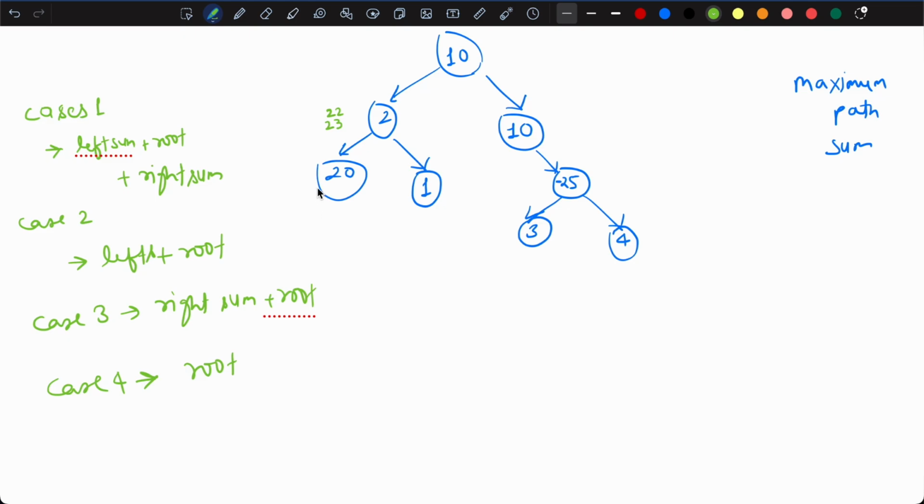Now case 1 says that left sum is 20, because the maximum path sum of the left tree is 20 only, one node is present only. Here it will be 1. So 20 plus 1, 21, plus 2, 23. So 23 will pass from here.